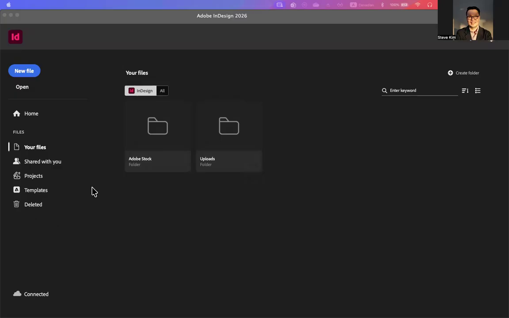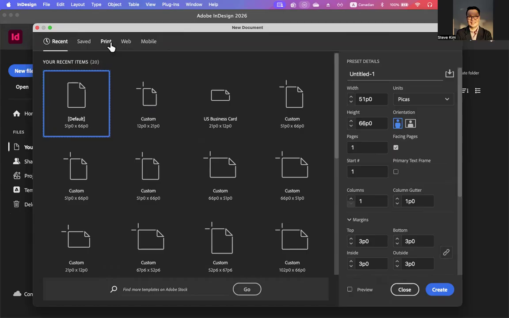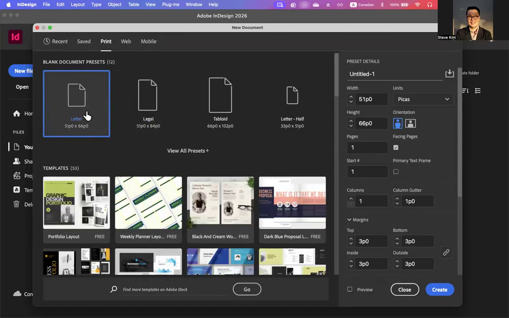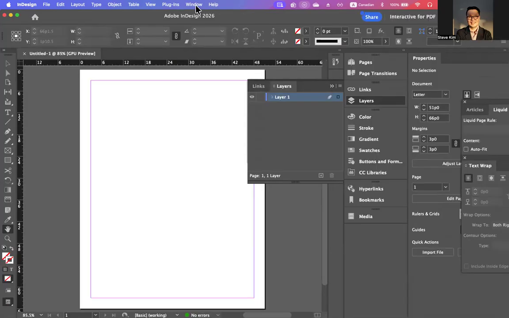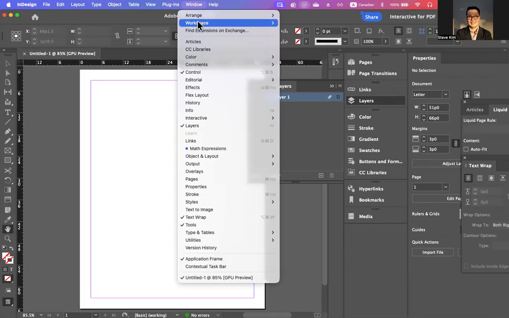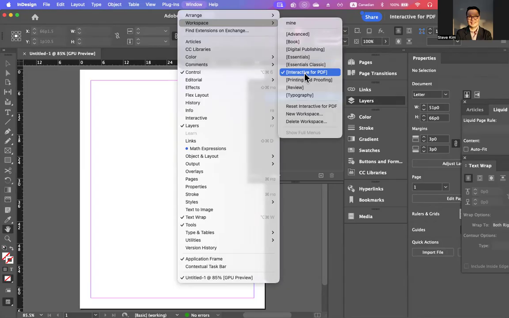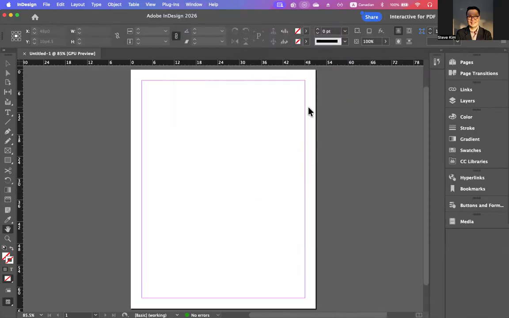I will talk about interactive form in InDesign. So I'll create a letter size portrait without facing pages. Great. Okay. For interactive form, you need to have a workspace of interactive PDF. And I will set interactive for PDF.